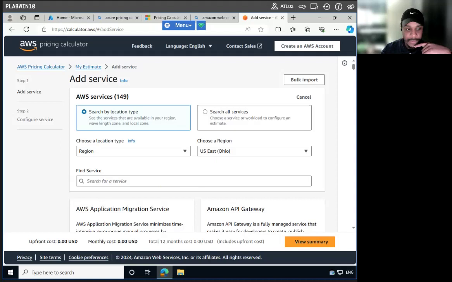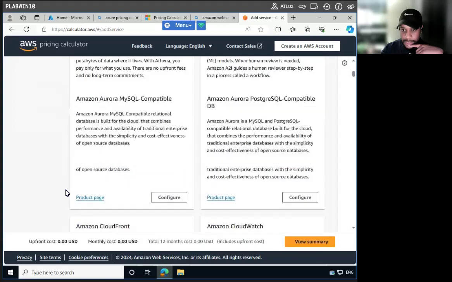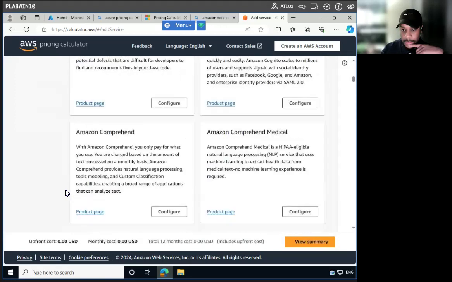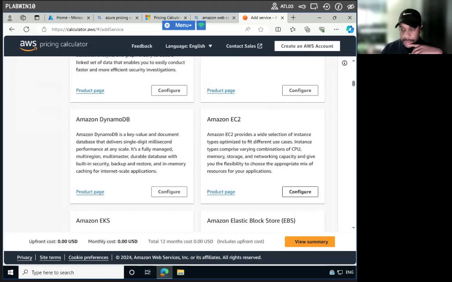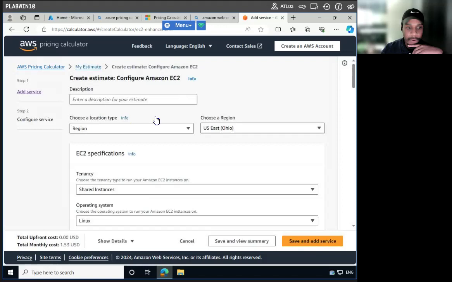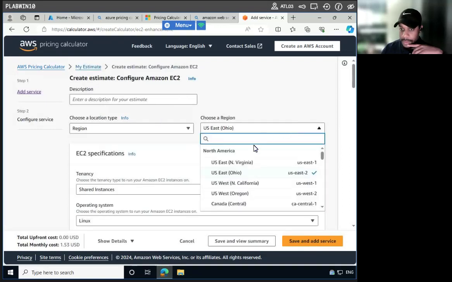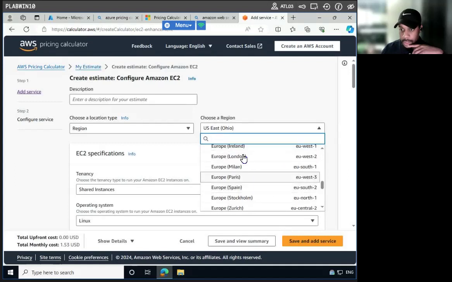If it wants to load for me. So let's take a look here. I'm going to take a look at the Elastic Compute Cloud, which is an EC2 instance. There it is. Perfect. And for this region, I'm going to choose the location, and per month.